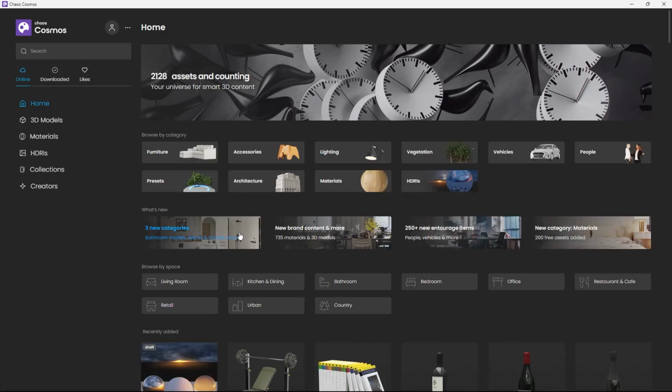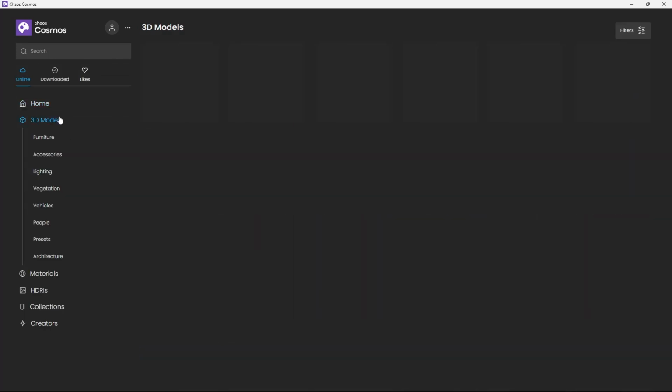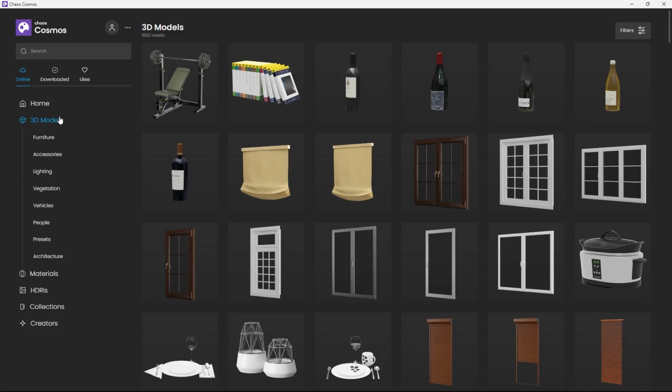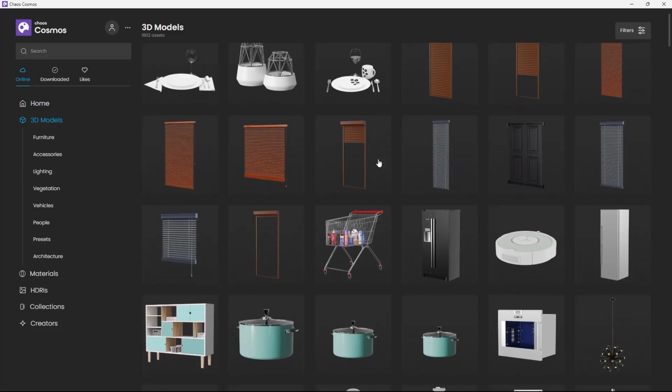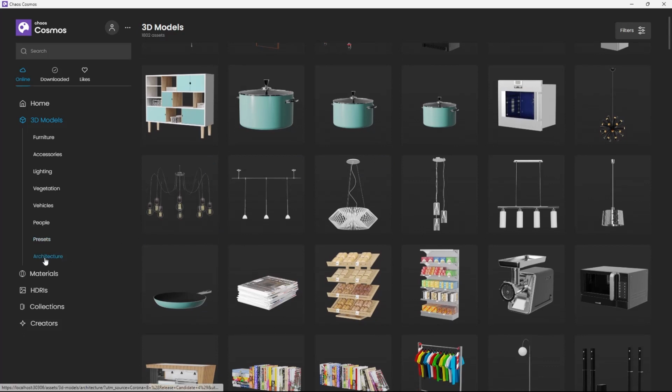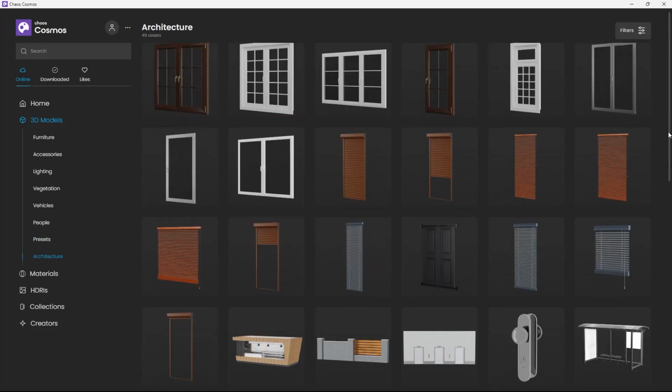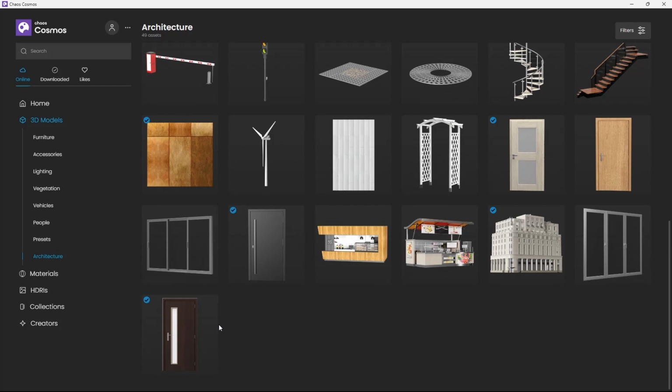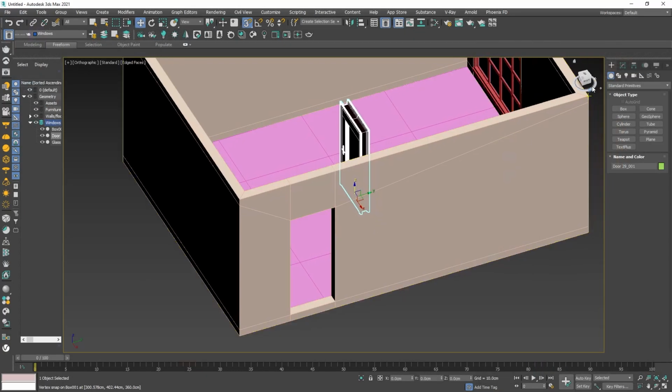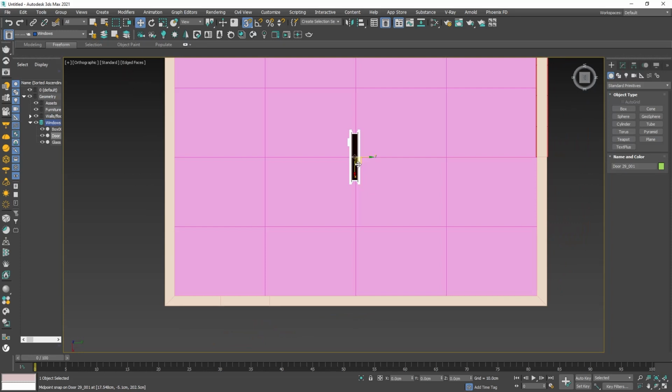This is the Corona and V-Ray library of ready-to-use 3D content. As we can see, it is separated into different categories. But this time we need a 3D model, architecture, and from here we can choose a door. I will import that one. If it's not downloaded, you will see an option to download it first and then import it. Also, we could have downloaded a window directly from here. However, I think that it's a good idea to know how to create a very basic one in Max.